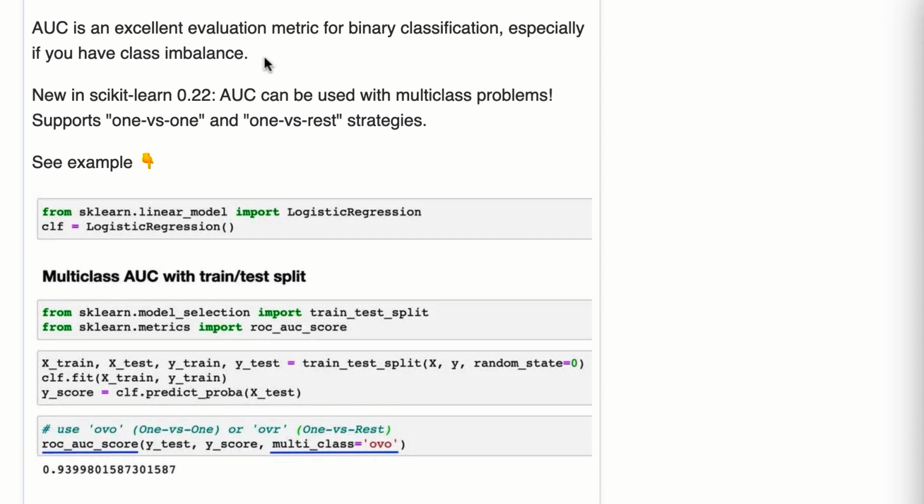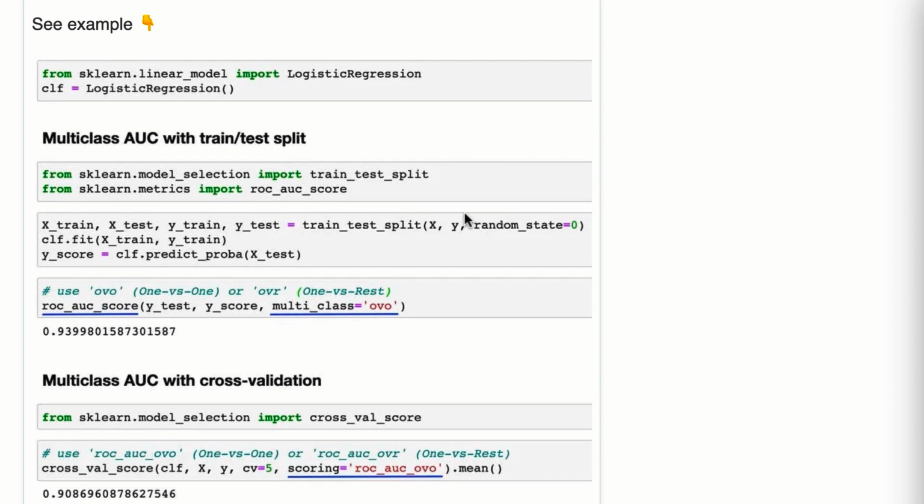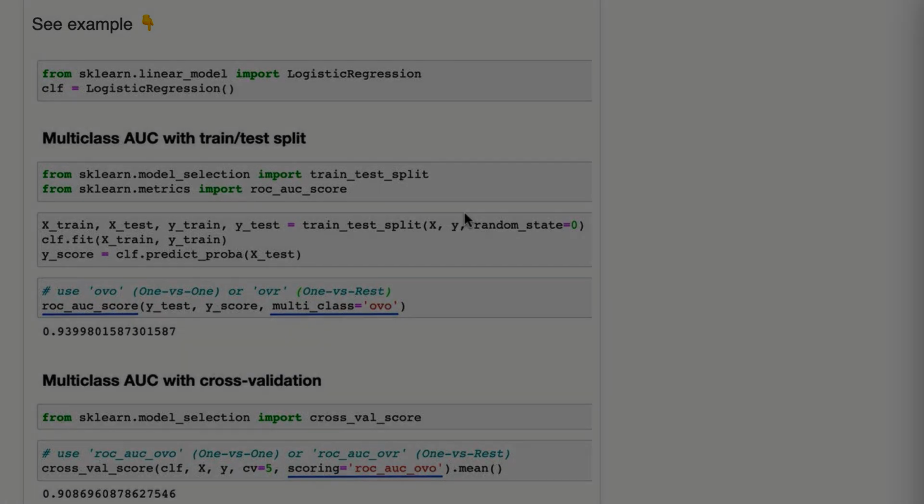Finally, I make this claim in the tip that it's an excellent evaluation metric, especially if you have class imbalance. There's always debate about what you should use for class imbalance. And I'm not saying AUC is definitely the best in all scenarios if you have class imbalance. I'm just saying it is well suited to class imbalance, and nothing I have yet read has changed my mind on that. But if I ever change my mind, I will try to let you know.